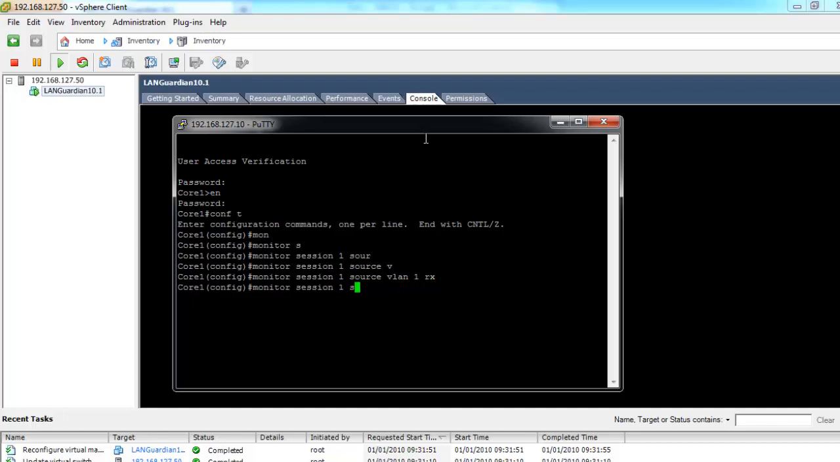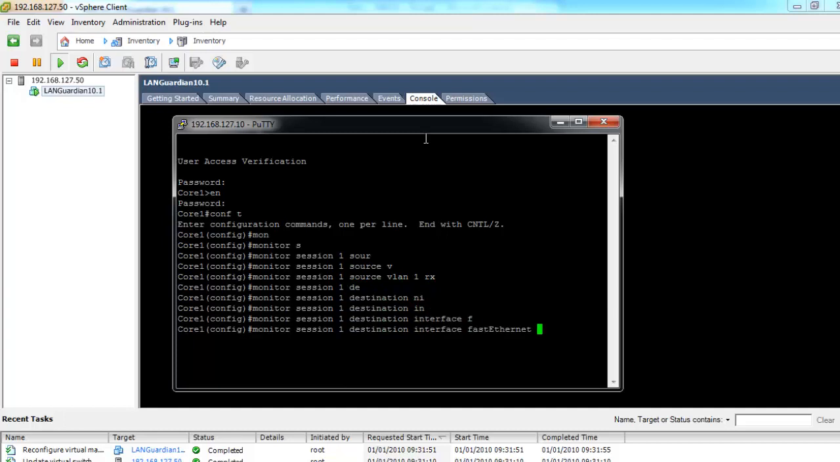Then you issue a similar command again, monitor session 1, but this time you put in destination interface, and the interface where you've plugged the ESX server into the switch. So in my case, I'm on 0/2, and that's it done. Last thing here is just to write that to memory so we don't lose the configuration. So that's the switch configured.